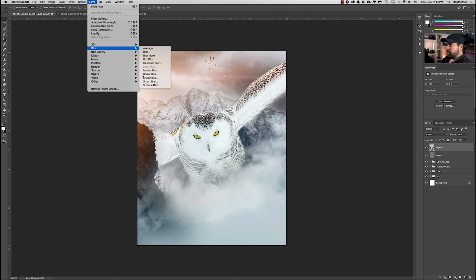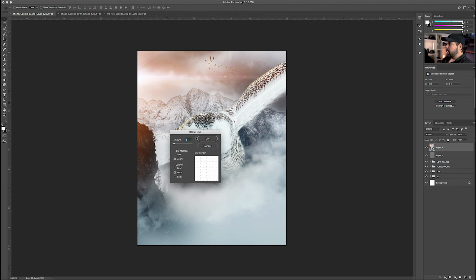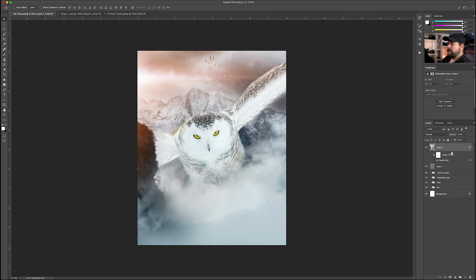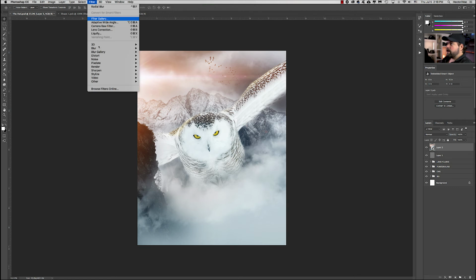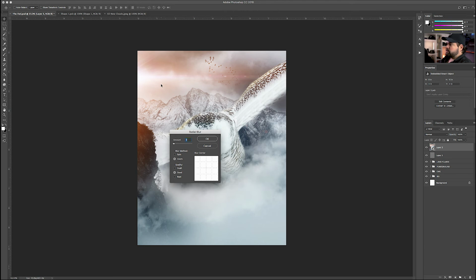Now I will apply the effect. It's gonna be Radial Blur. And let's press OK and watch what's gonna happen. You saw that. That means that if I want to get rid of this effect, I just have to drag it and the effect is gone. That's pretty cool, you see? So all the effects, try to apply them to the smart object, always. So it's reversible.